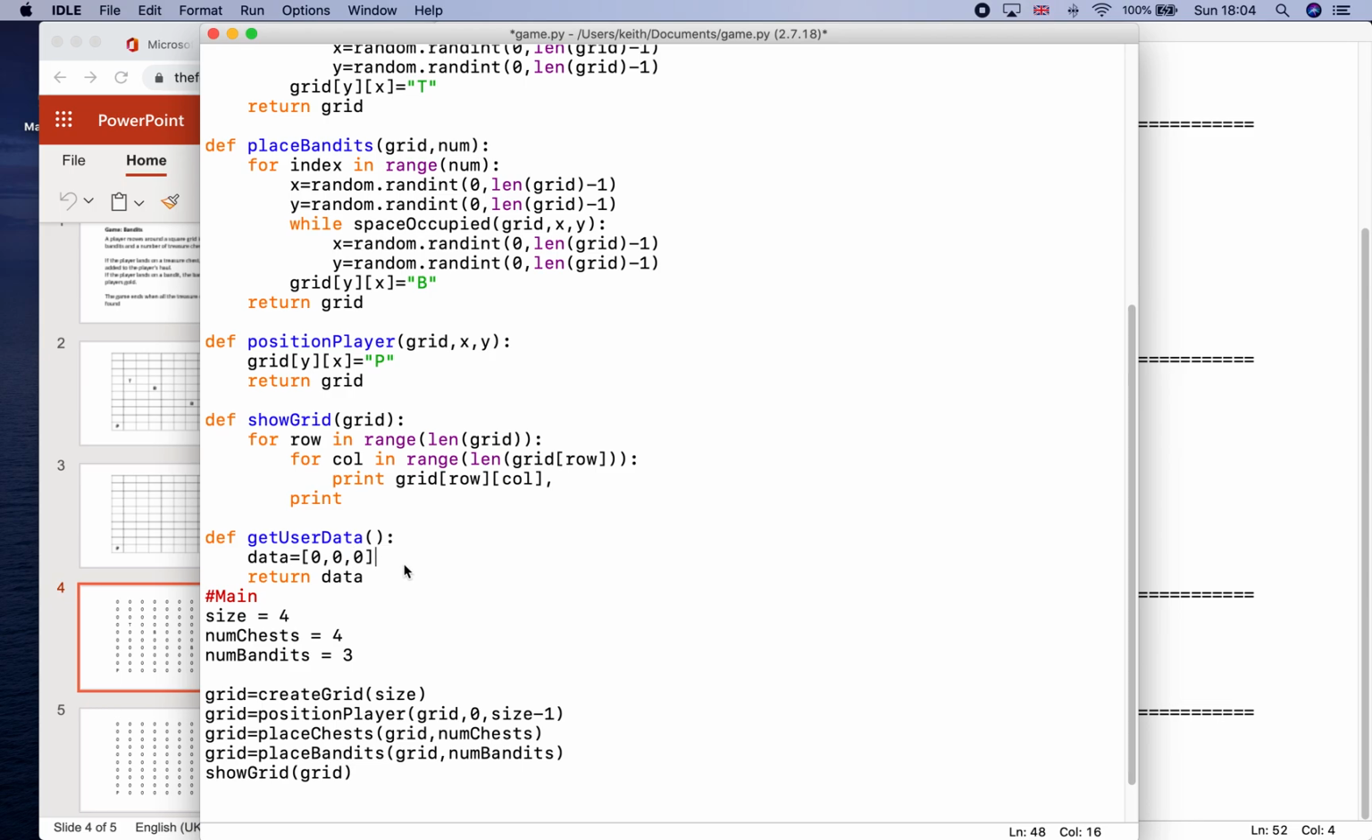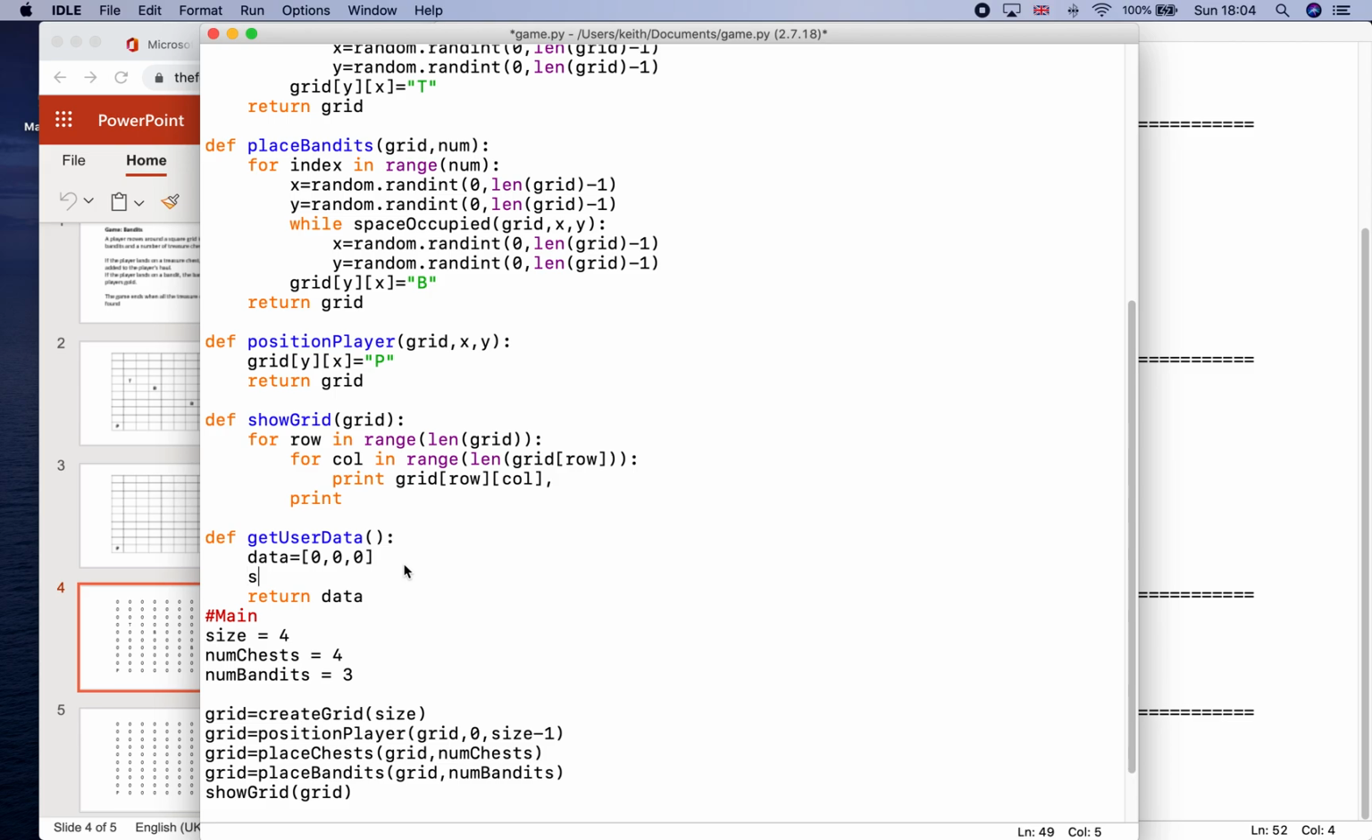And I'm going to find out first of all what the size is from the user. The size equals, so it's going to be a number, so I'm going to just use input. Please enter the size of the square grid. If only I could spell square, it would be great. Please enter the size of the square grid.